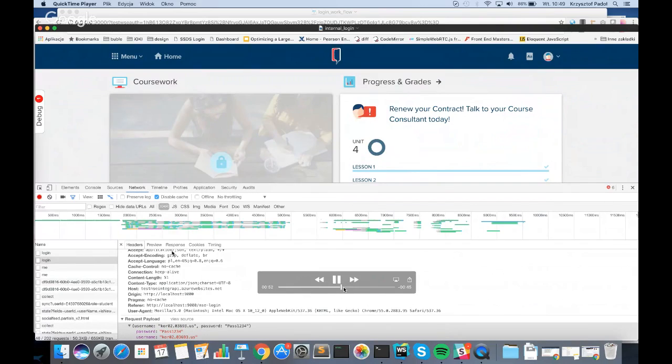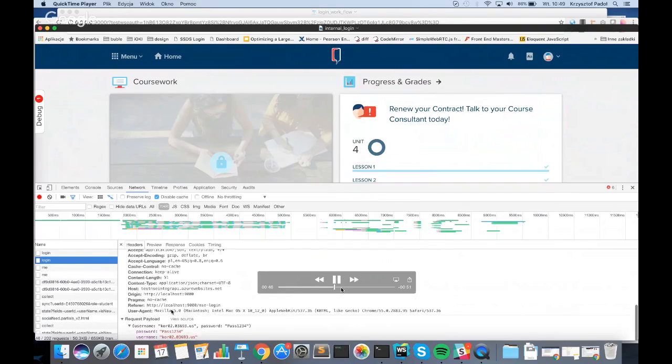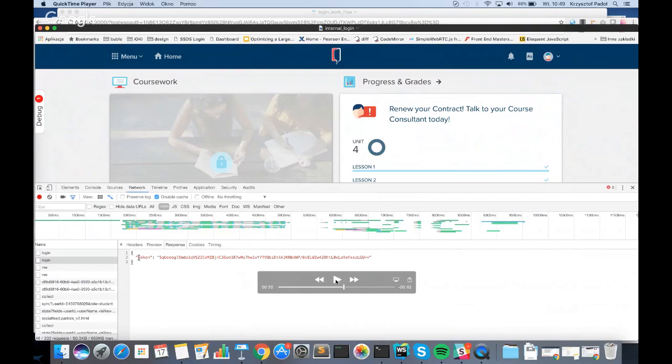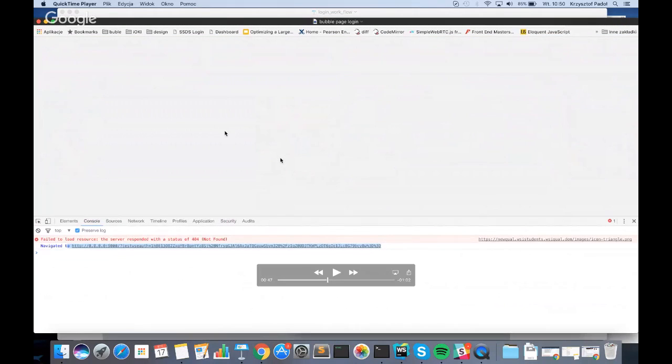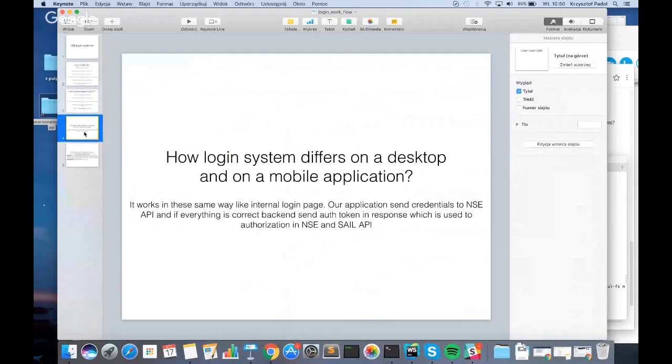Yes. In the login request we have this information like login, username and password, and in the response we have a token. After that we are in exactly the same place as in the bubble page login. And this mechanism is used in the NSC application. And I think that's all in that case.